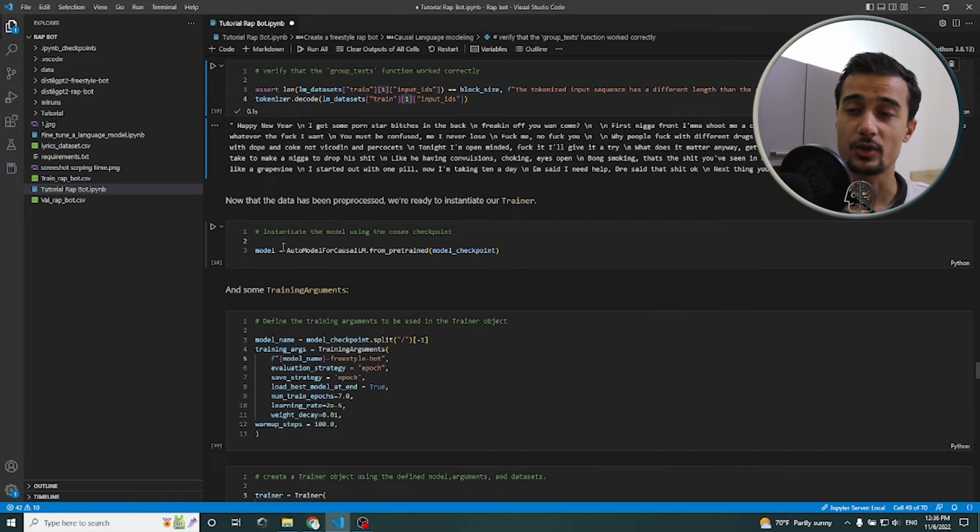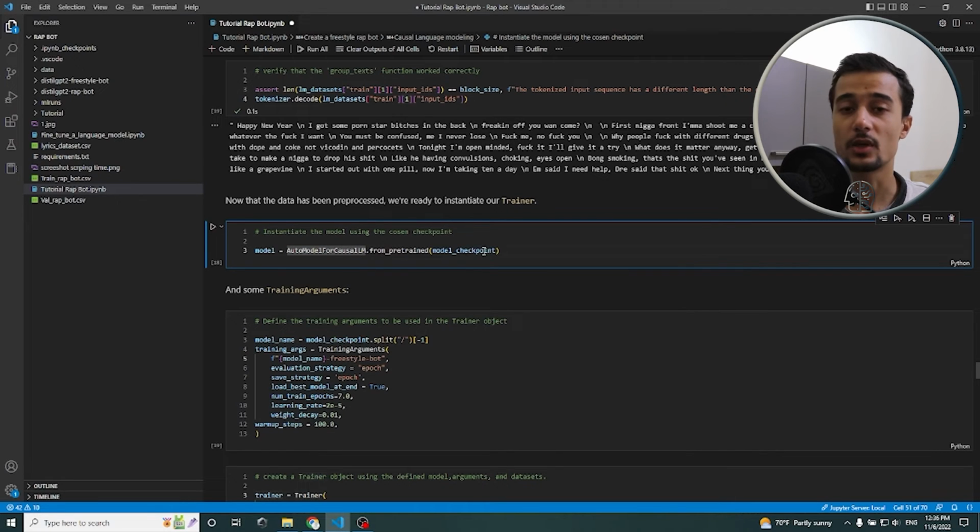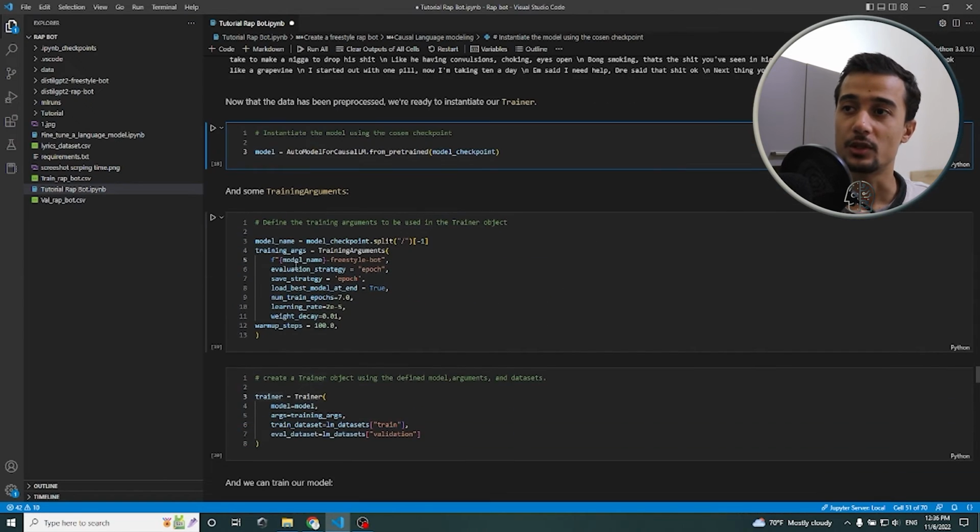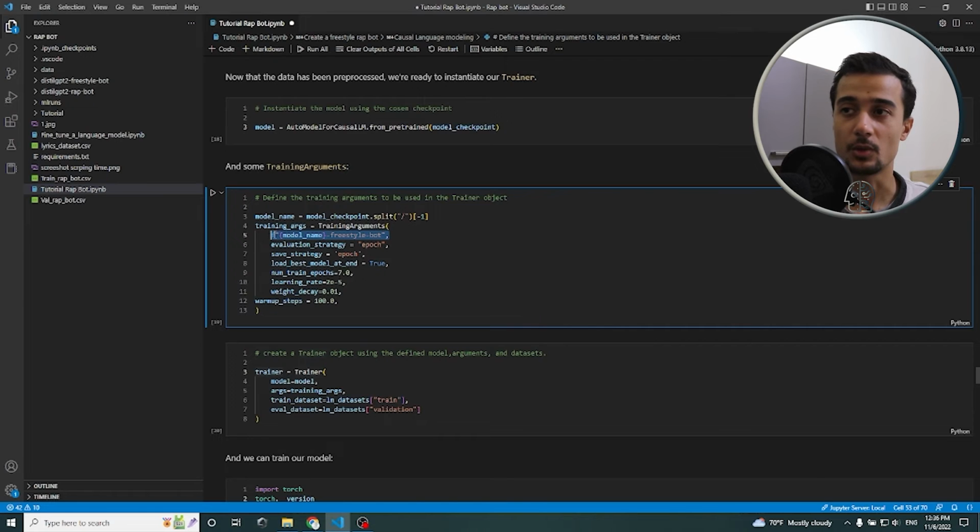Next, we need to define our trainer. For that, we can use this auto model from transformers, and using the from pre-trained of our model checkpoint, we can define our model. Then of course we need to define the training arguments. First of all the model name, the evaluation strategy, which is usually epoch, the learning rate, the number of training epochs, the weight decay, and the warm-up steps. For this application, you can leave it as defaults or maybe lower the learning rate a little bit.